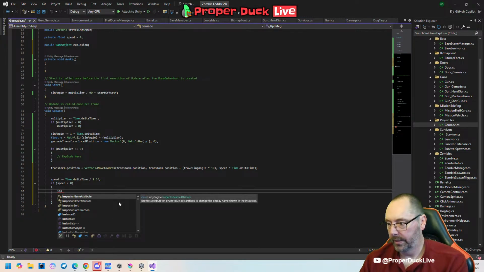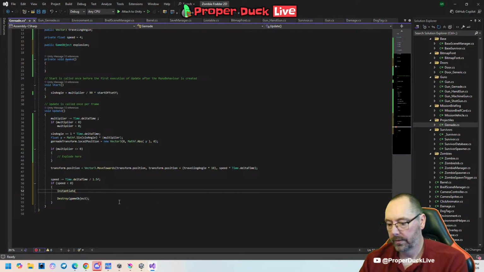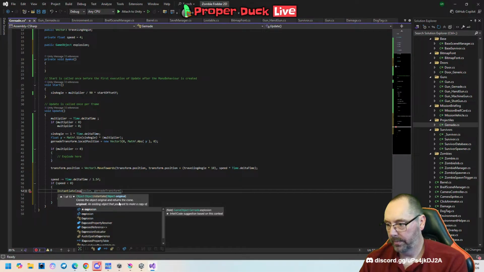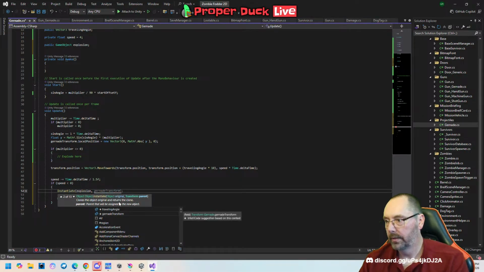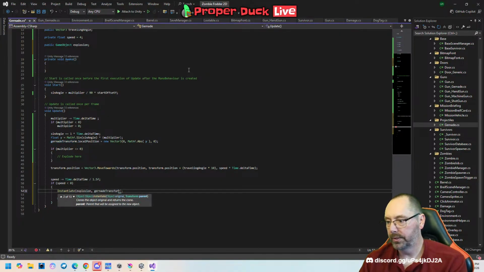After I instantiate explosion prefab. Let's rename this. Well, here, let me finish this thing out. But, grenade transform, just transform position. Oh, that's for the parent. No, thank you.